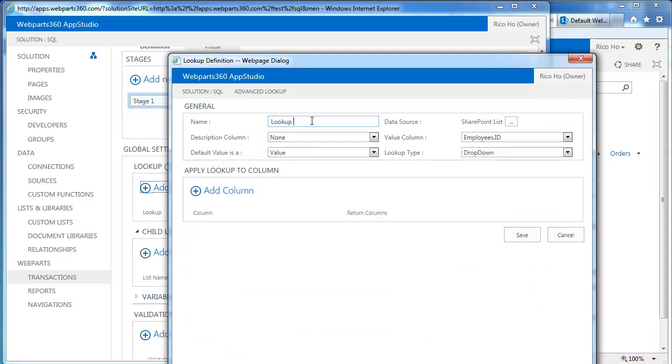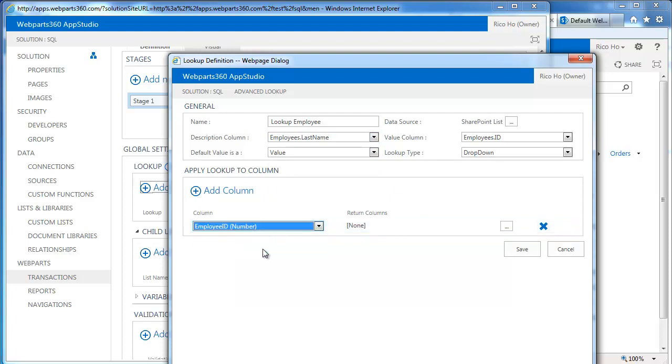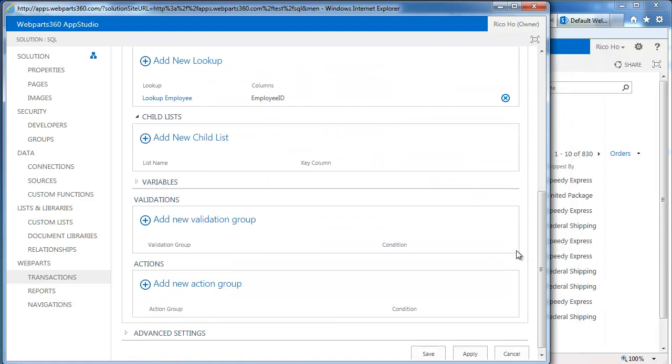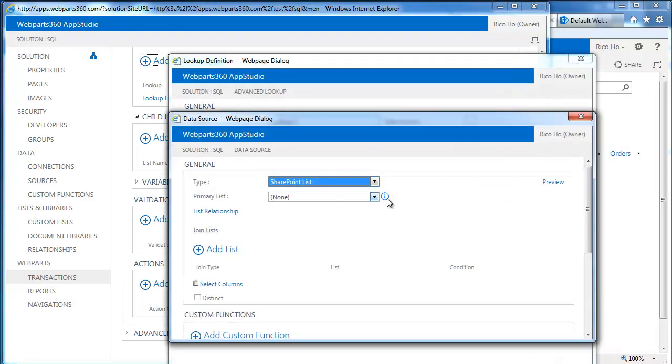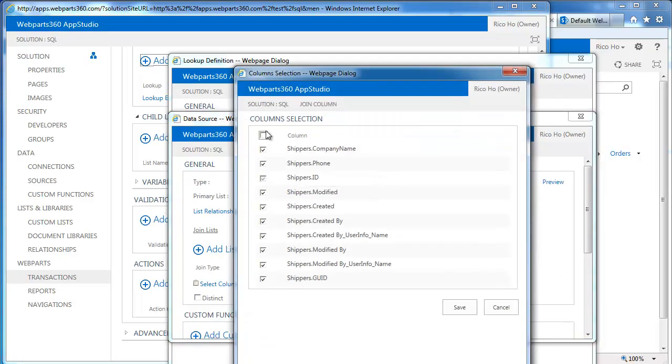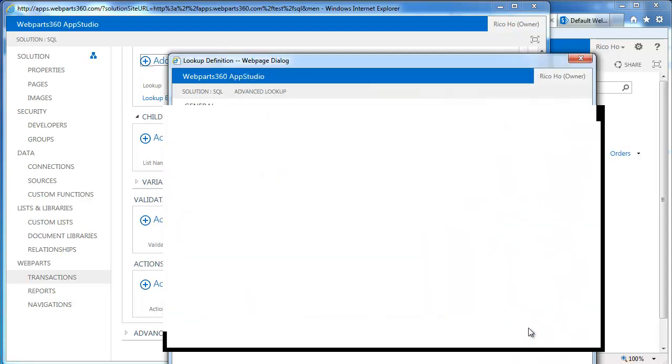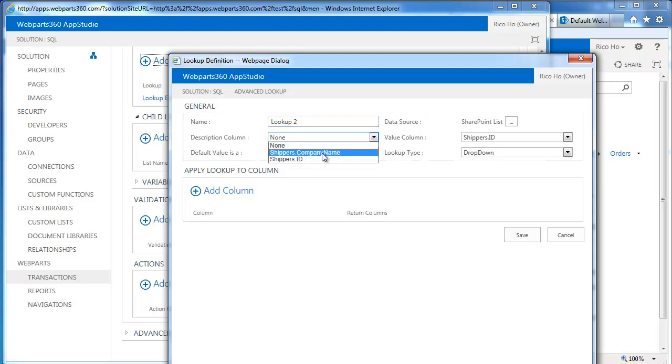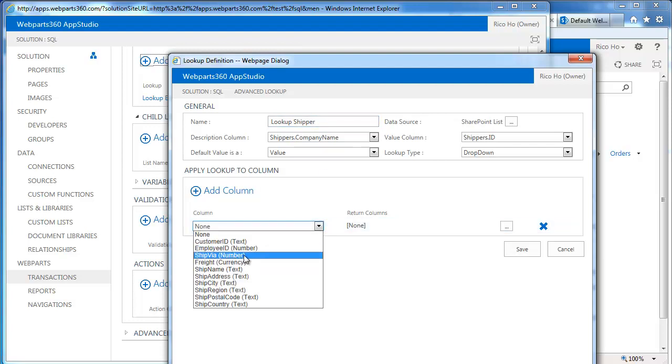And that's the lookup employee, and we want to show the last name, and we will put this to the employee ID. The second thing we want to do is build a lookup to our shipper, and we are just going to select the shipping company name. Once again, we will show the company and look up the shipper, and this will be applied to the ship to ID.